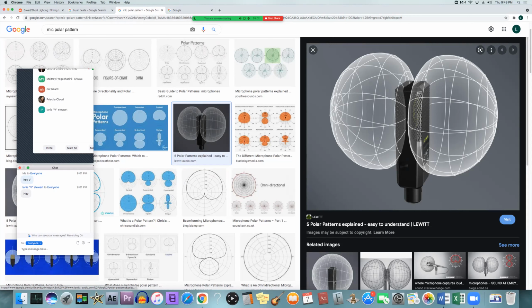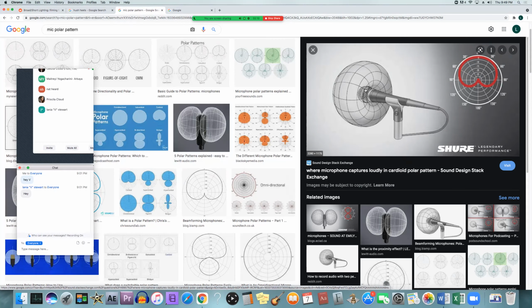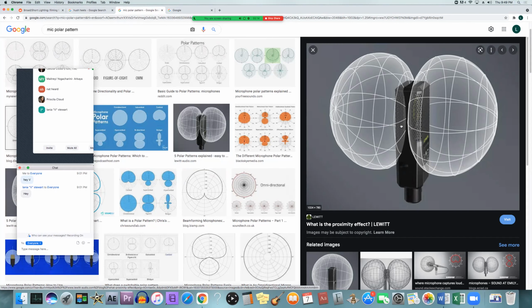So not all mics are the same. As you can see, this one picks up from the front, and doesn't really pick up anything from the back. This one will pick up from both sides. Some mics only pick up from one side and they have grates on both. So you just need to know what your mic's going to do and where it picks up vocals from so you can get the best out of it.